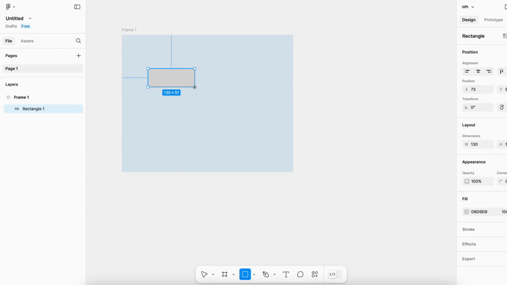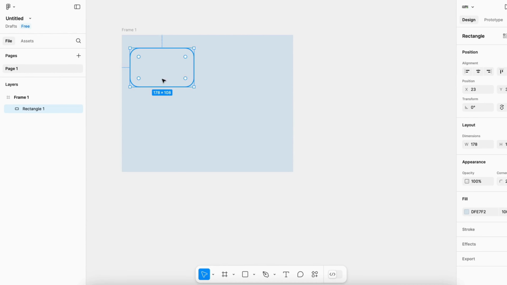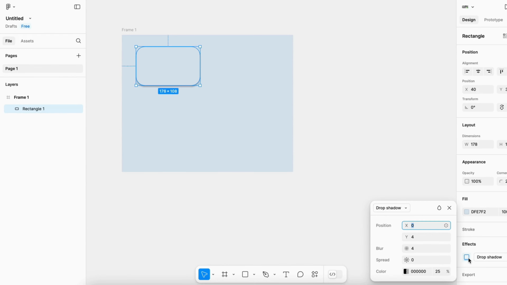And add a new box. There is one more important thing, which is to keep the corners rounded. Keep the color of your box and the background the same. Now I will add shadow to the box.